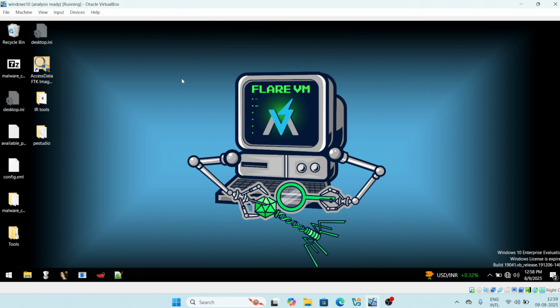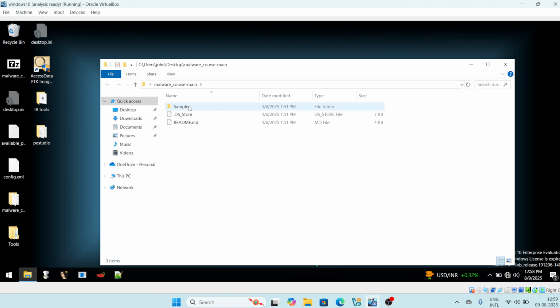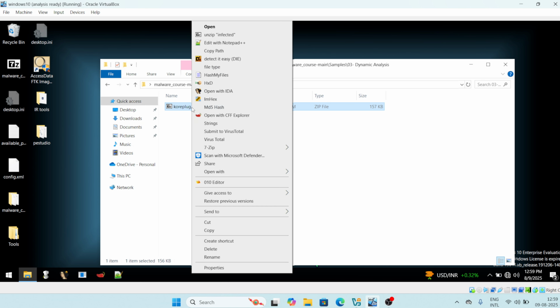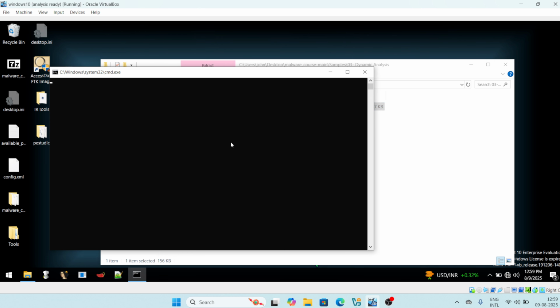Welcome back to our lab. Here we have set up our Flare VM with all the tools which we will require for our analysis. We have our malware repository where we have taken all the samples. I have already gone through the first 3 sections in the previous video. Here we will be doing a dynamic analysis of CorePlug malware. CorePlug malware is basically a set of 3 files, which is an executable file, a DLL file, and a payload file. Now let's unzip it to get started.